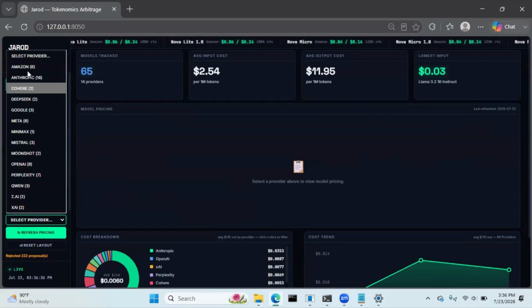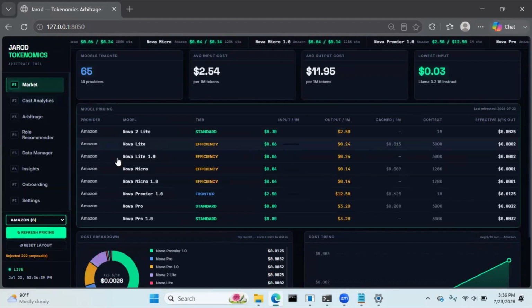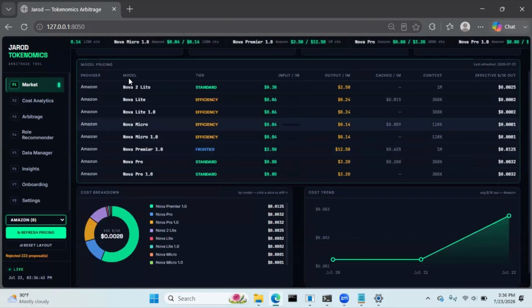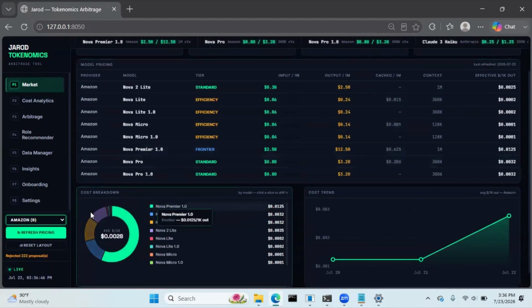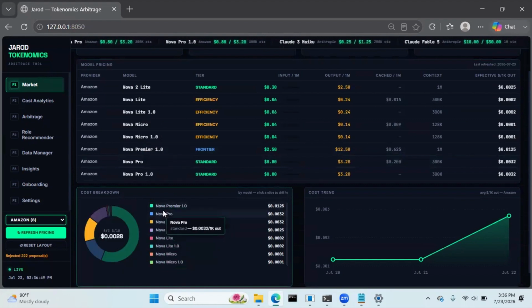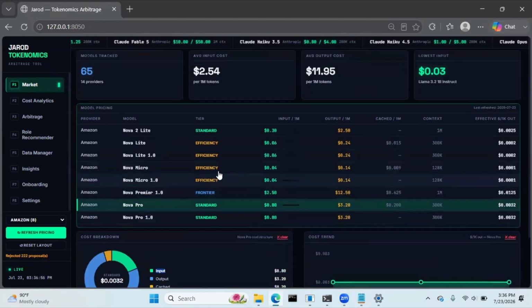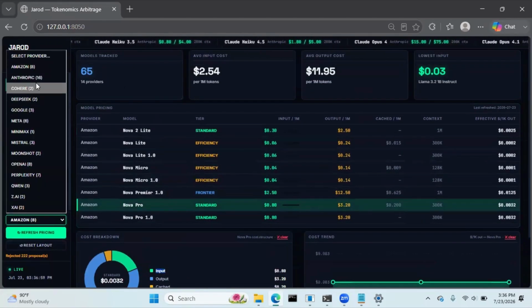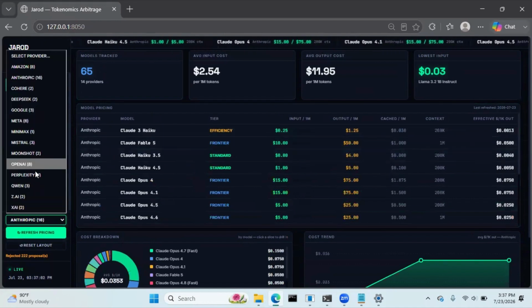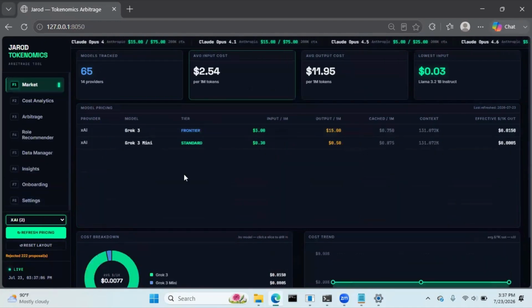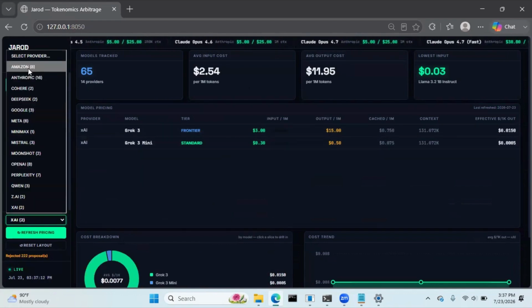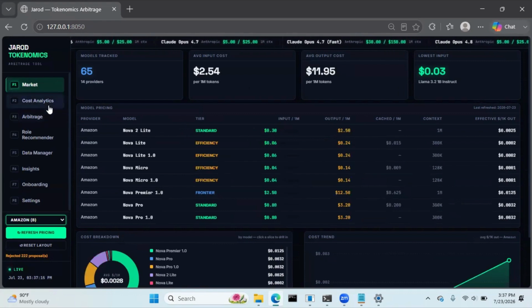Now we can come over here and go to our Amazon provider and you will see the model, the tier, all the information that you need. We have our cost breakdown, interactive graphs, visuals down here, and you can filter it by the provider. We have quite a few, and of course, you can always add more. We already started off with Amazon. We just added some new models there, and you'll see them scrolling across when it gets to Amazon. That's pretty neat.